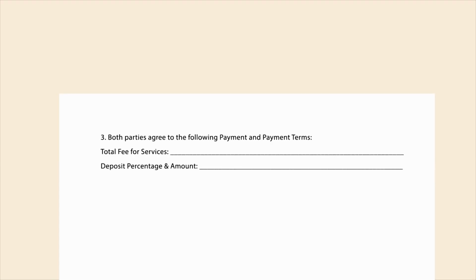And number 3 is a crucially important part of the contract, and that is the deposit and how much the deposit is going to be. You should always try and secure a deposit when you're working on any project with a graphic design client. I personally ask for 50% of the agreed budget up front before I start any work.